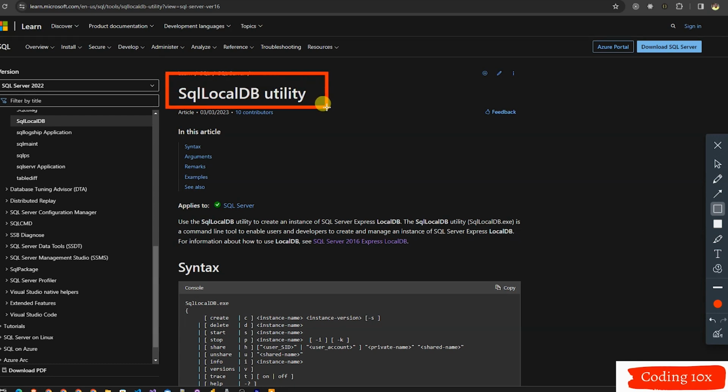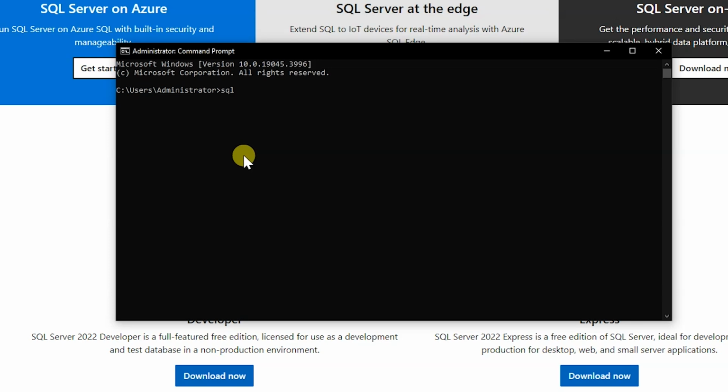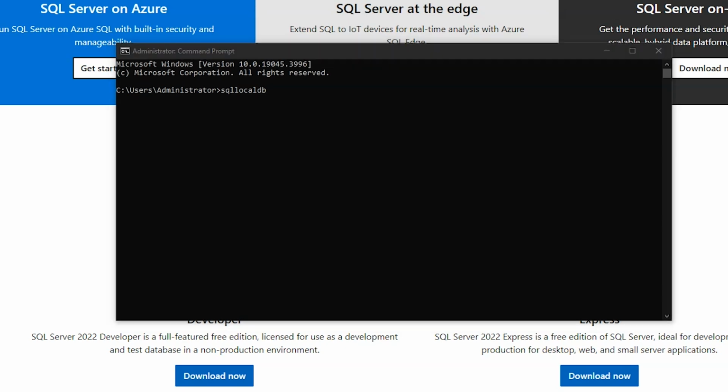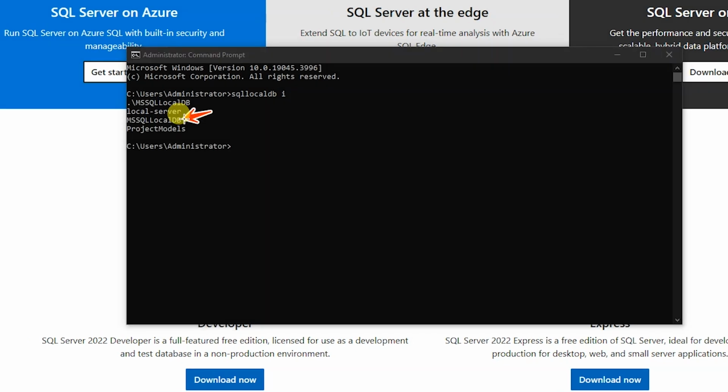To view instances of SQL LocalDB installed on your machine, use the SQL LocalDB utility. Open CMD and run the following command. This will return a list of LocalDB instances. The command is sqllocaldb i. We will use the SQL LocalDB instance to store the current data.